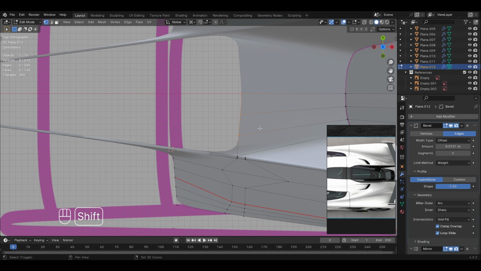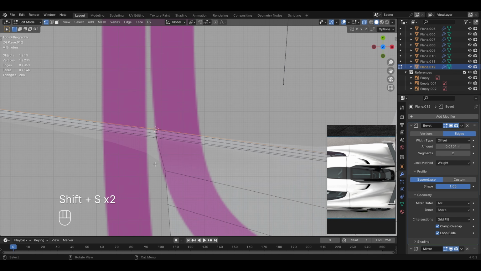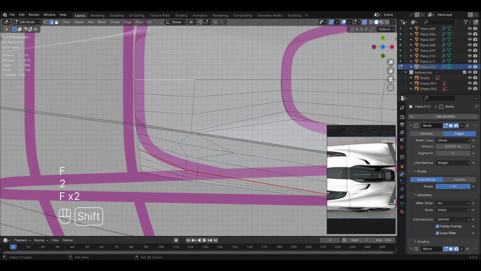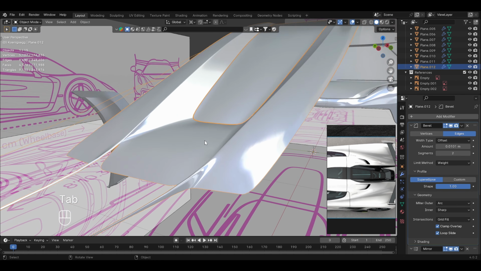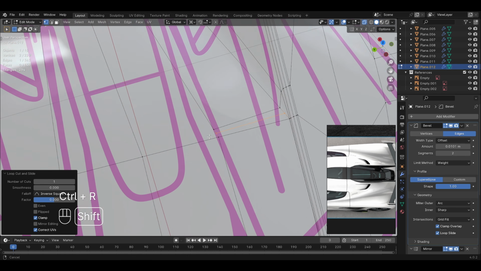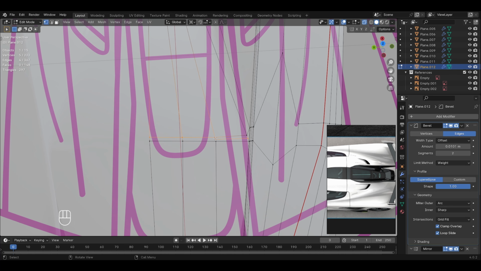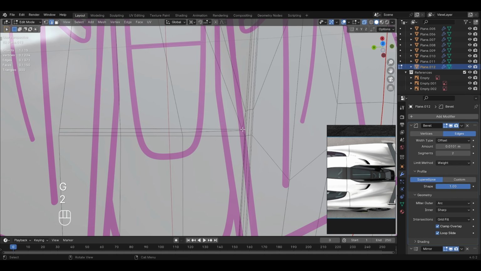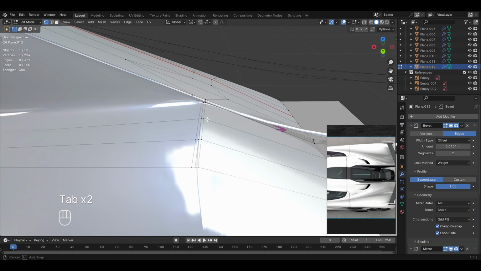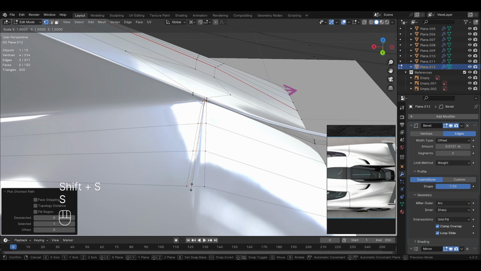Now duplicate these vertices and snap them here. Then simply fill up these faces. And to sharpen this edge, create this cut here. Add a loop cut and connect everything to the center. Obviously, make sure that all of these are straight.